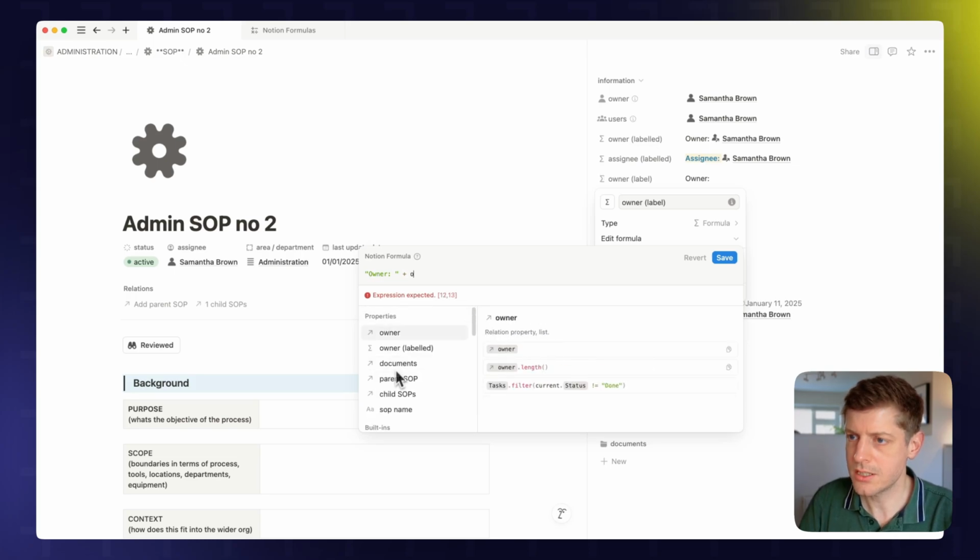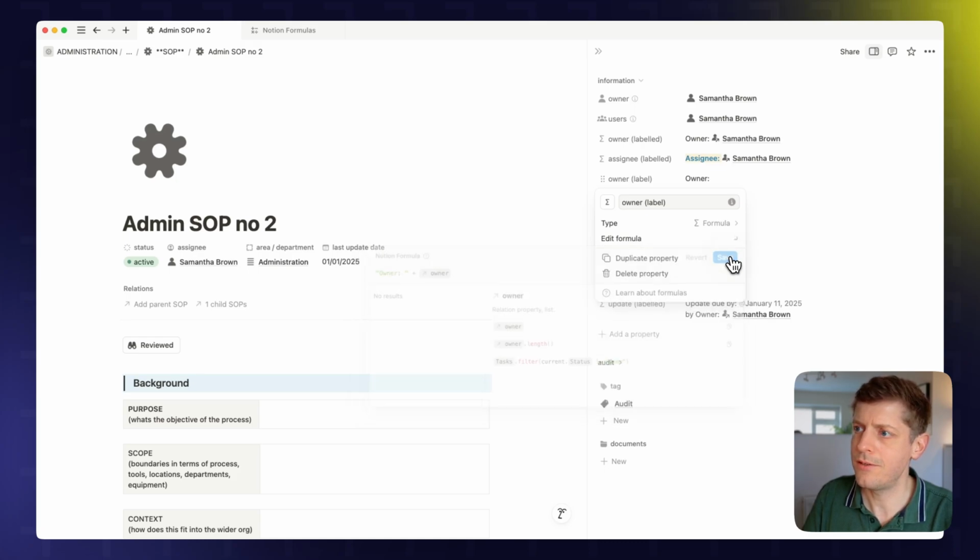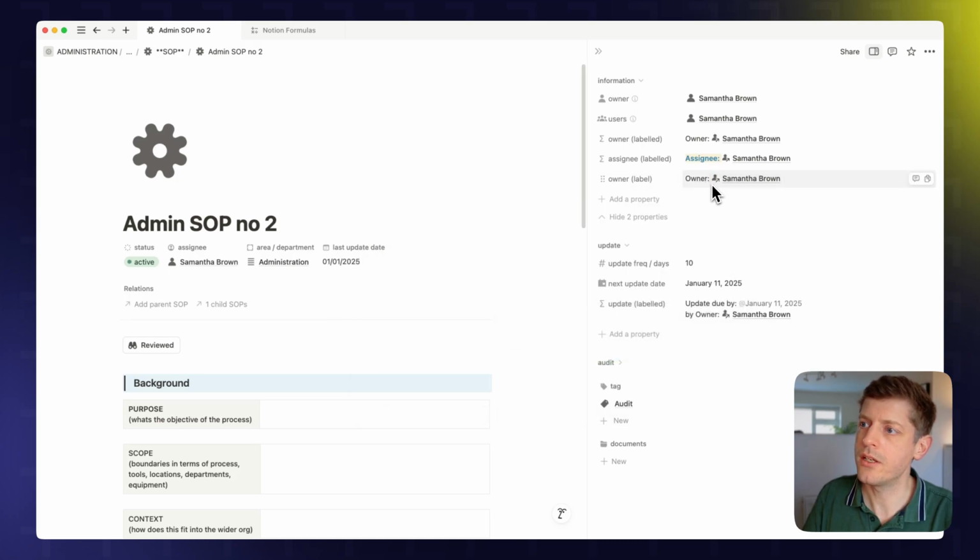So I can just go and start to type owner, and it will filter them. And we want this one. So I'm just going to click on owner, and you can see that it's sort of in this grey background. So that's one of the properties. And then when we're happy, we just go and press save. And you can now see that we've got owner, space, and then we've got the property as well.